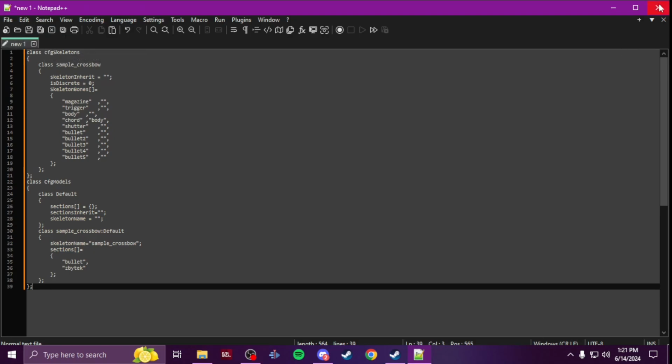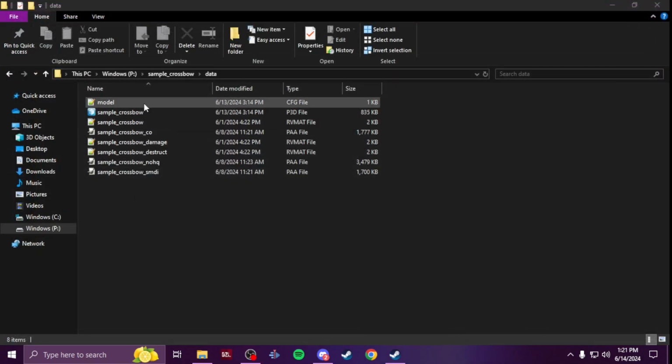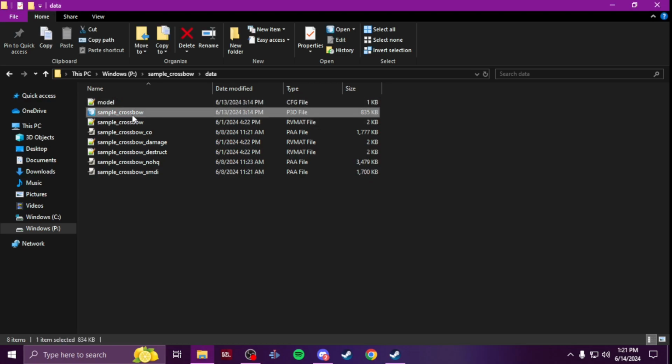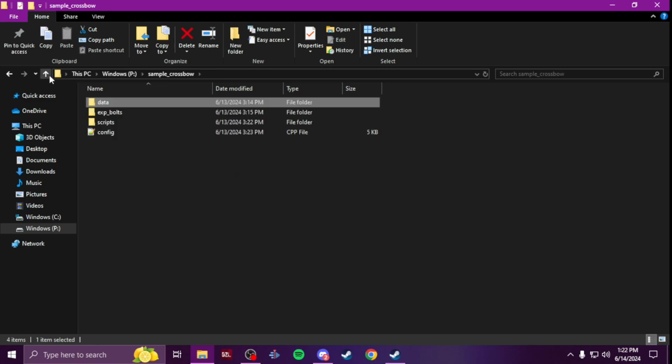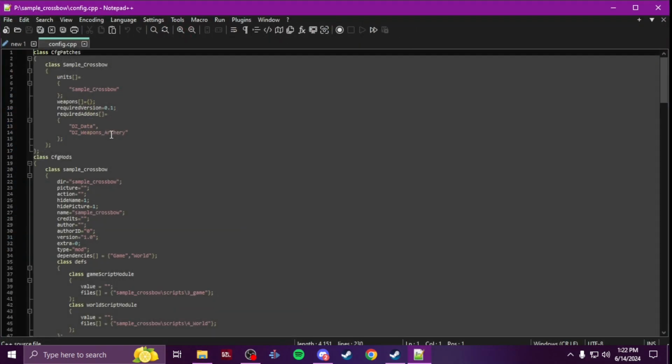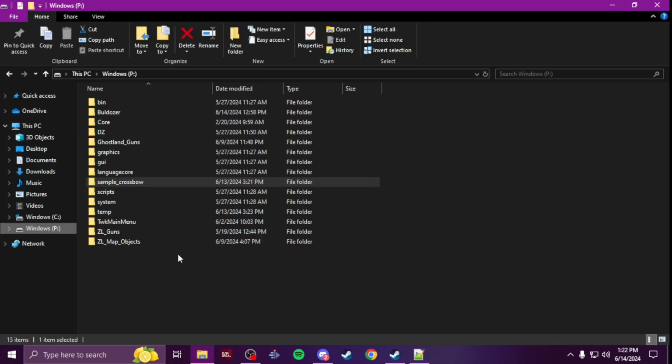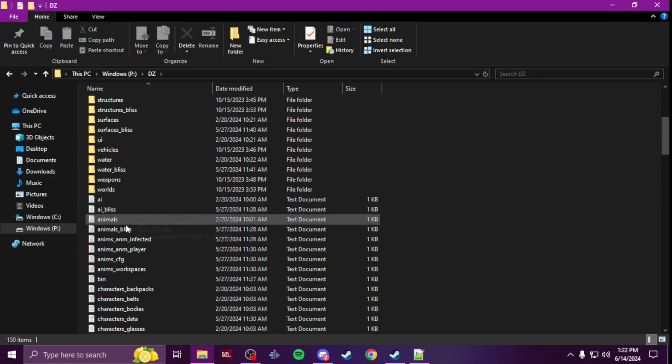Same thing. But you'll save it as model.cfg in your P drive folder, in the same folder that your P3D is in. It has to be in the same folder. Otherwise, it won't work. So that covers the P3D and the model config.